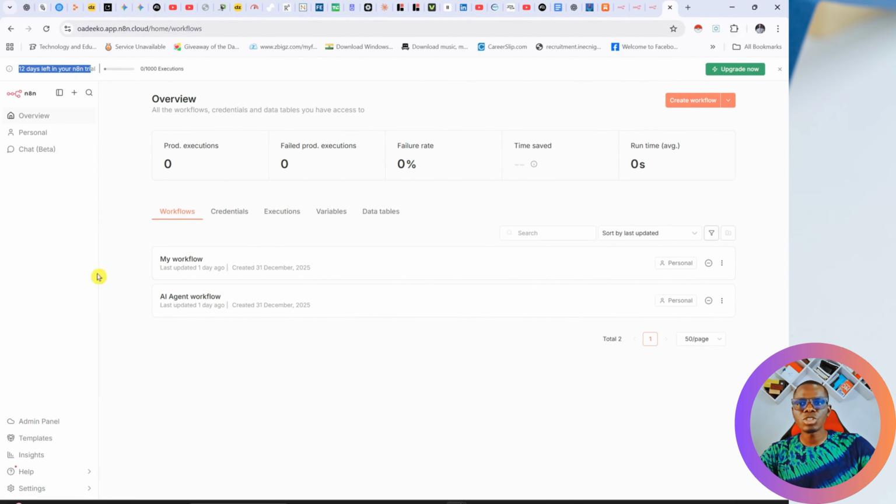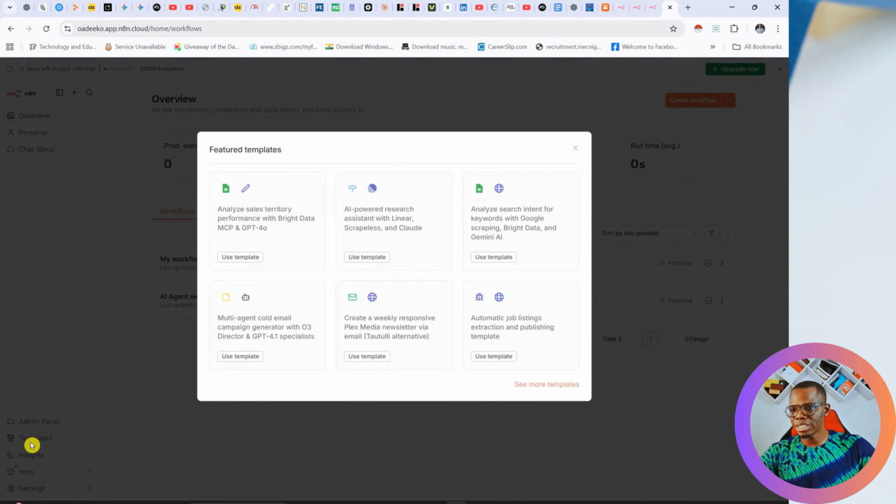Number two, we just want to explore what we have here a bit. We will still spend a lot of time doing that tomorrow. So here you have the overview, personal, admin panel. You've got templates here. We are going to be creating workflows, but there are templates created already that you can just use. And these are just 6.